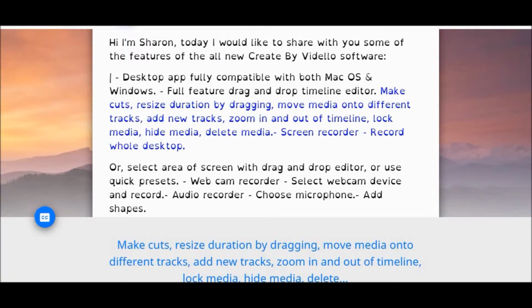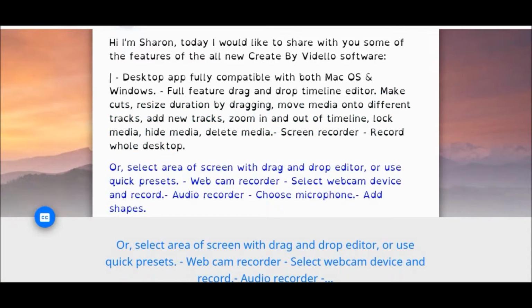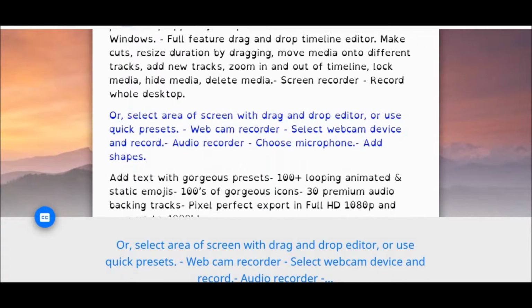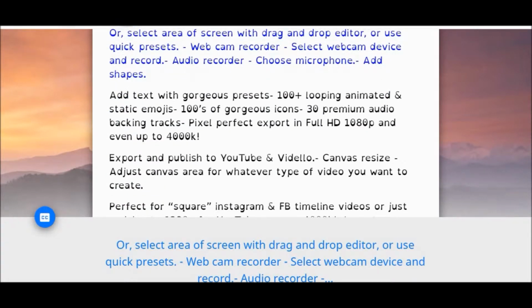Screen recorder: record whole desktop, or select area of screen with drag and drop editor, or use quick presets. Webcam recorder: select webcam device and record. Audio recorder: choose microphone. Add shapes.